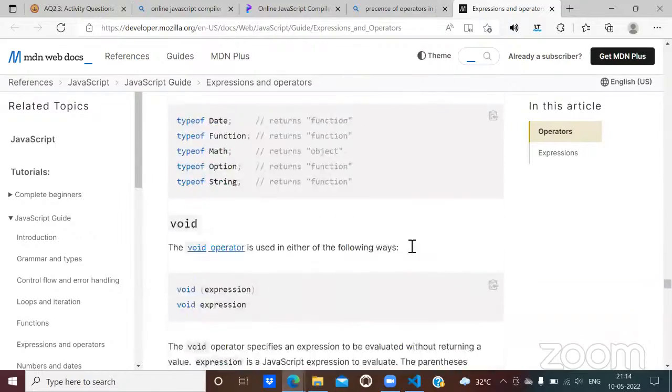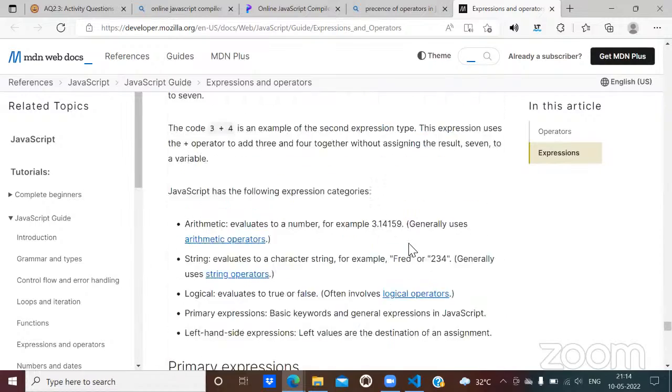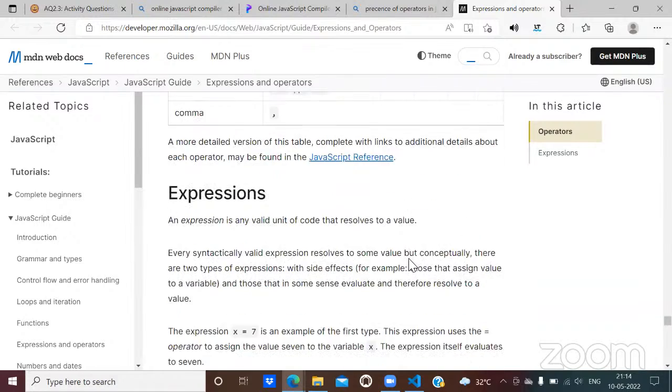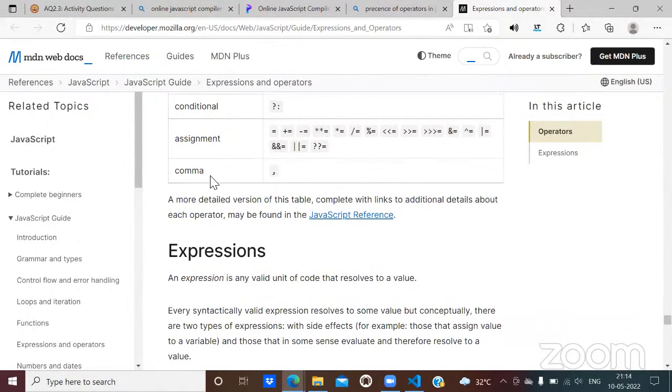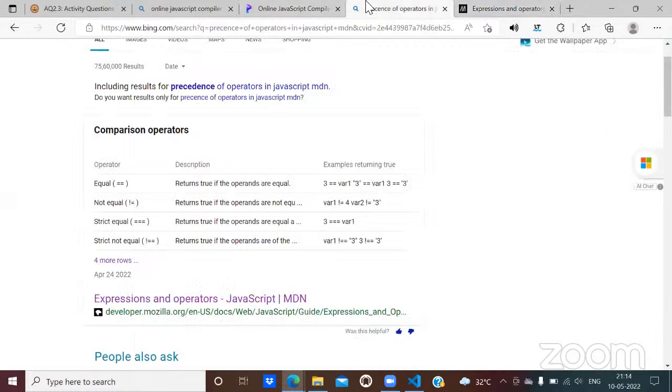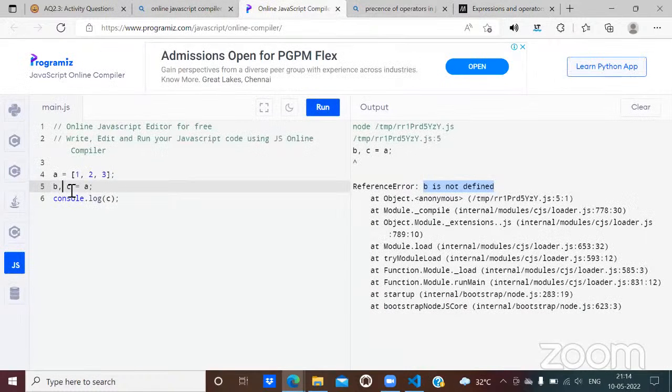Okay, here it is. As you can see, the comma is listed at the bottom. That means comma has the least precedence. And where is assignment? Assignment is just next to that. That means comma has less precedence. So since comma has less precedence, this is basically going to form an expression. C equals to A will form an expression and B will be a separate expression here, since comma has less precedence than equals.